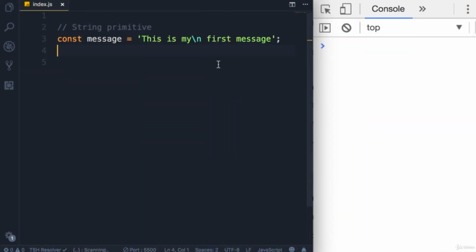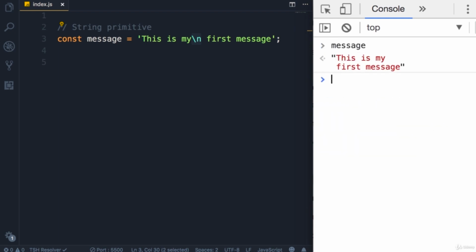In the last lecture, you learned that \n adds a new line to a string. Now, what I don't like about this approach is that it doesn't allow us to visualize what the output looks like. In other words, if we log message on the console, you can see this is what the output looks like. So on the first line, we have this is my, and on the second line, we have first message. But when writing code, our string looks different. Now, if we want to make this string similar to what the output looks like, we have to do something like this. So we break this string into 2 parts and concatenate them like this.